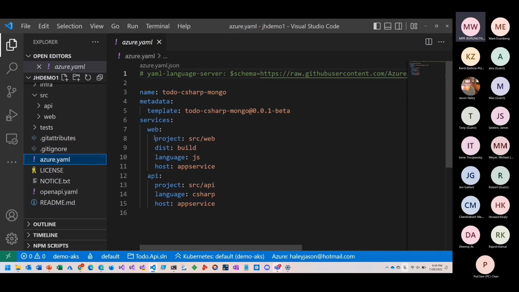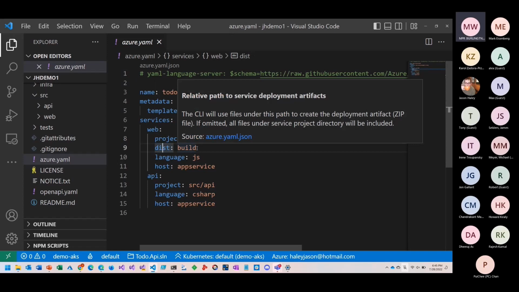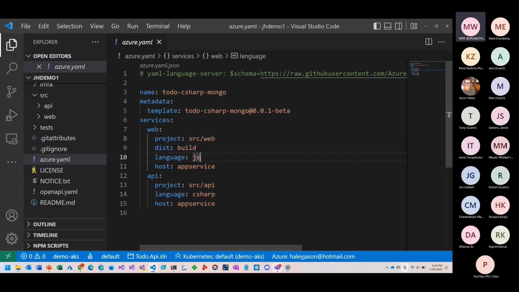So we have the web is a project, and it's going to use the dist build. It's JavaScript or TypeScript if you look at it, and it's going to be hosted in app service. The API at this location is C# language, and we didn't tell it anything about the dist. So my question is, what's the dist for the second one? Yeah, the dist means a copy of the files, my understanding, versus this one we're going to do a build and publish, because this is a Node.js application.